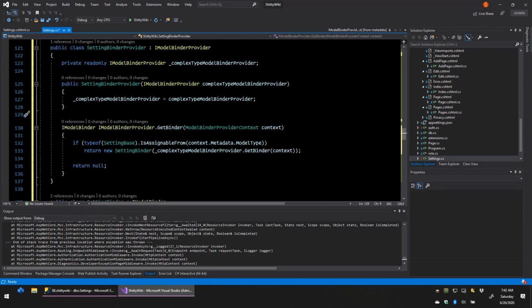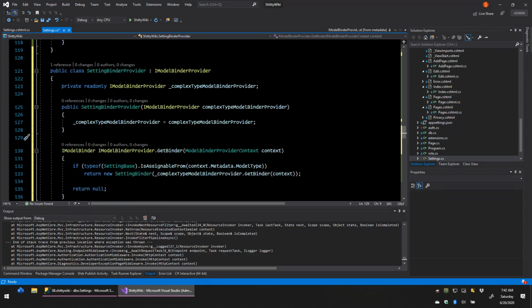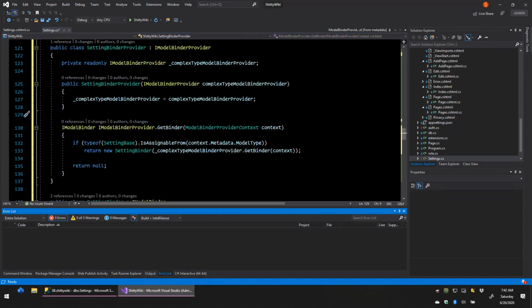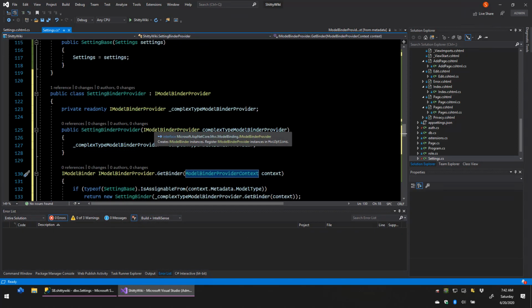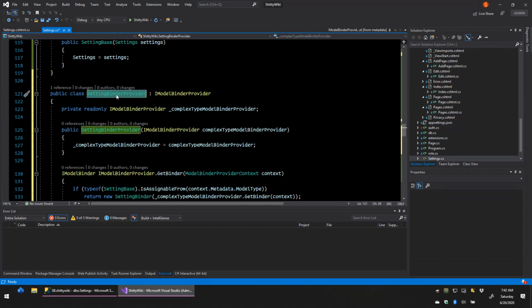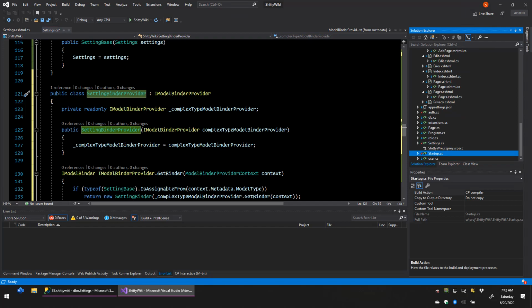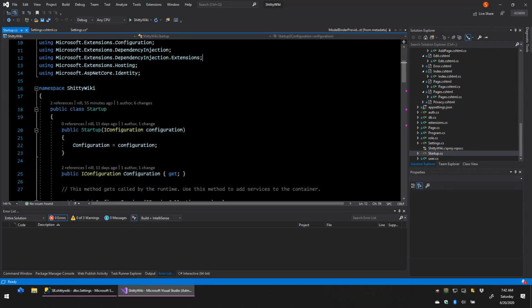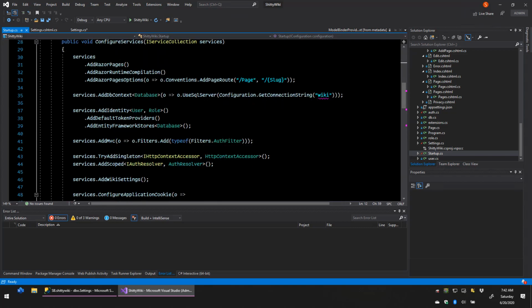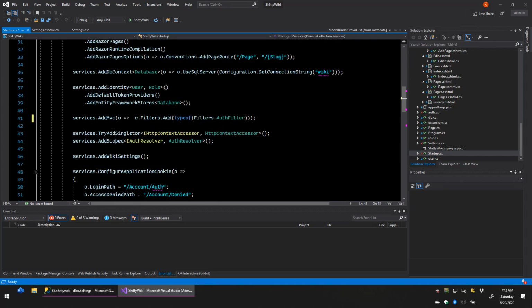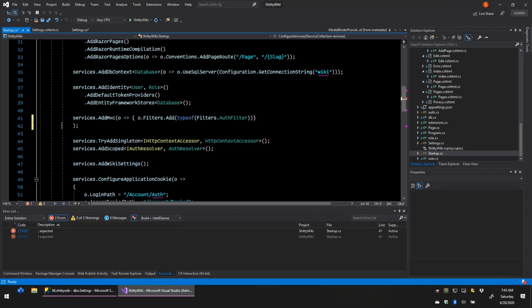So anyway, this is our setting binder provider. We shouldn't have any errors, and we don't. And now the last piece of missing information is, how does it create the setting binder provider? Where do we register that? Well, that comes back to startup.cs. So in startup.cs, under our add MVC, let me go ahead and break this out like so.